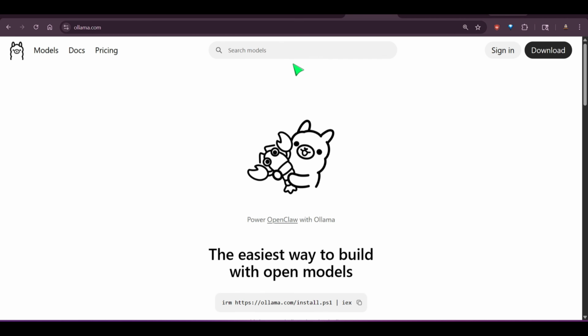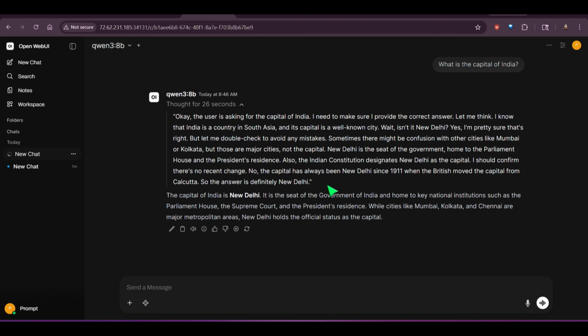Everyone told me that you need a GPU to run your own AI, like a $200 per month server minimum. I tested this assumption. Turns out it's completely wrong.